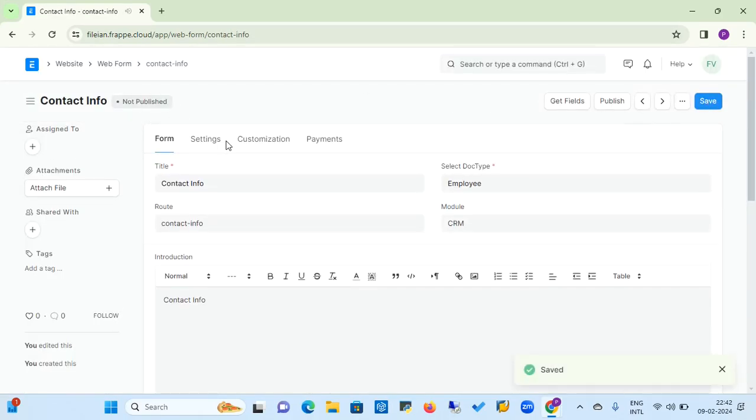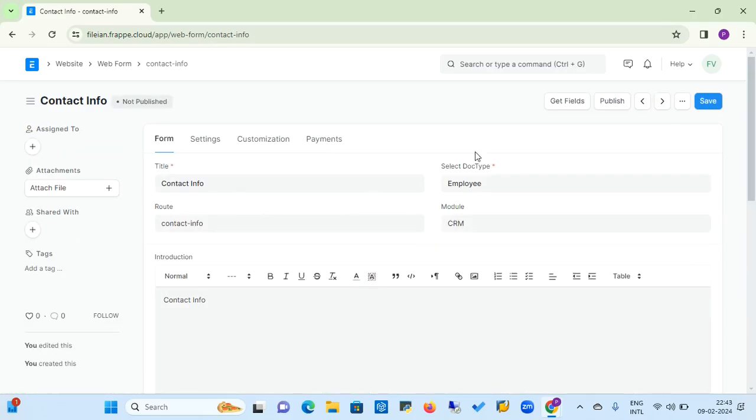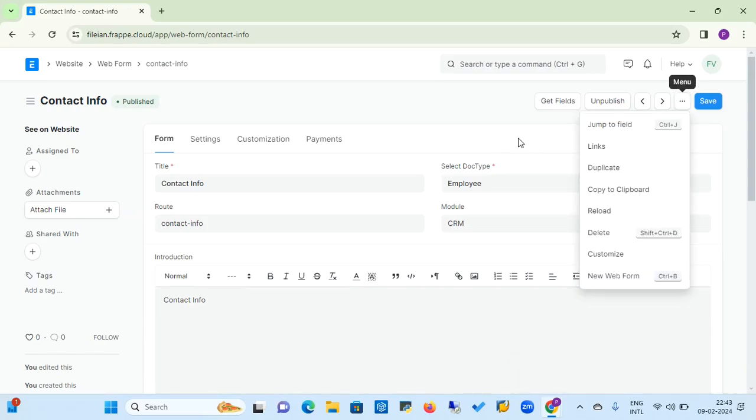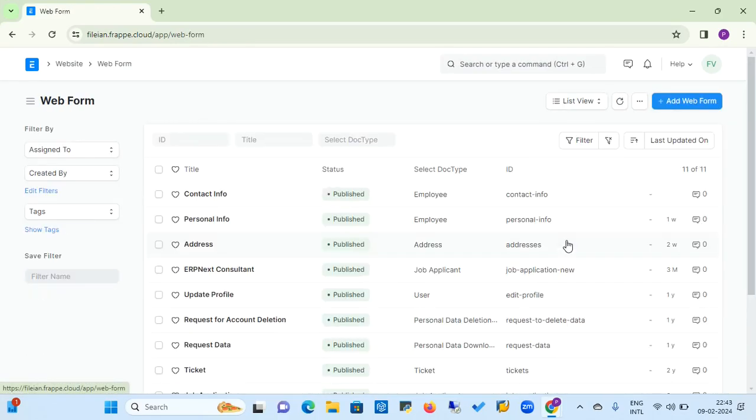Its current status is not published. So if I want to publish it, then I will click on the publish button and this form will get published to my website. So go to the form list, and here you can see that my form is now ready, and here if I click on the publish button, then it gets published, and you can publish this form anytime. So here you can add the web form to your website.